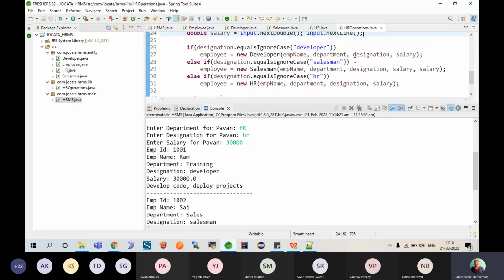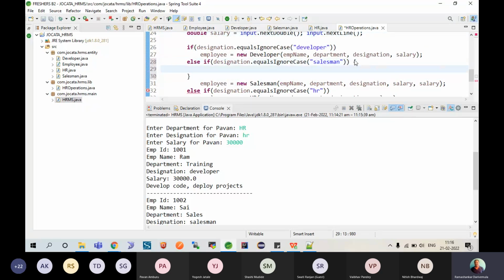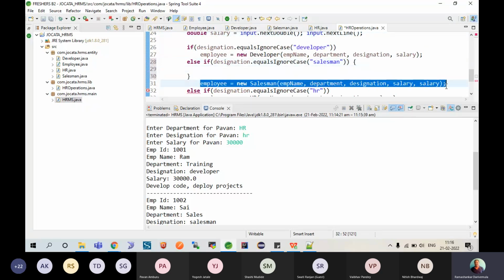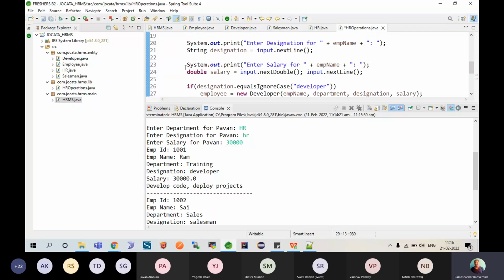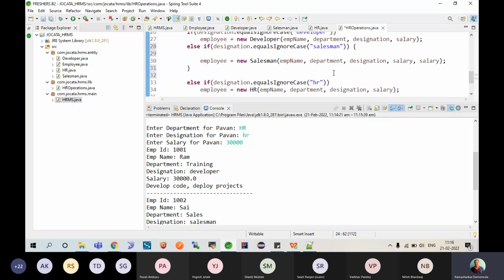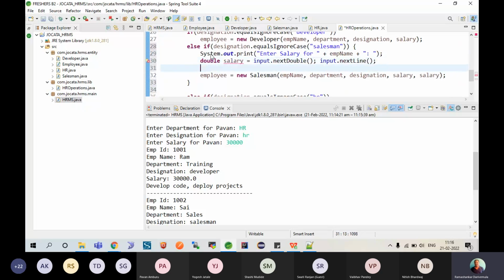If the designation is salesman, you cannot simply supply the values, but you are supposed to take the commission also and supply it. In such a kind of case, you need to say enter commission, Control C and Control V, enter commission for so and so, and double commission is equal to. And here by mistake, you look at this is the error. This is what we call a logical error.